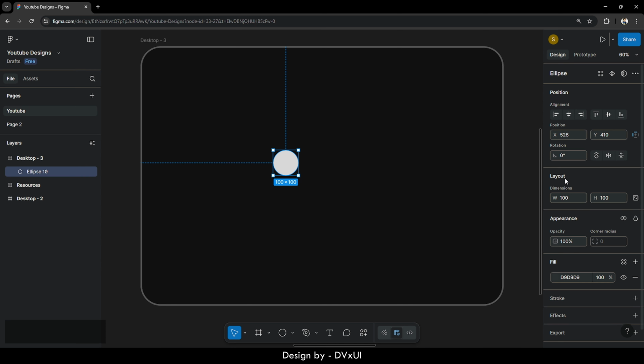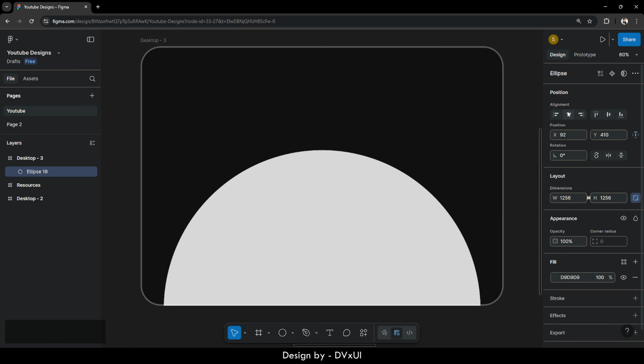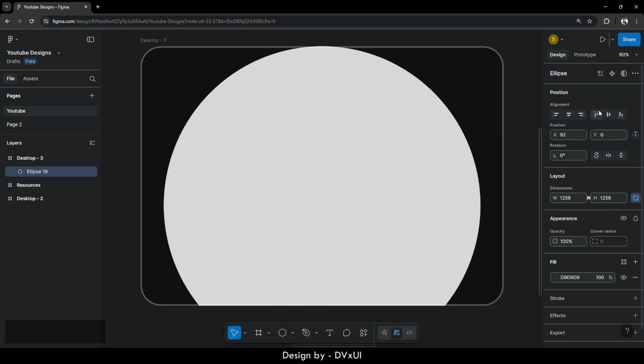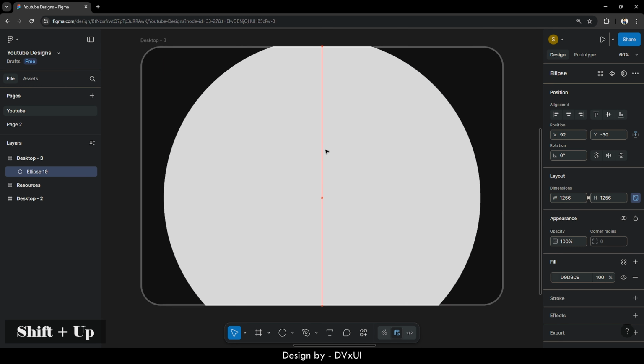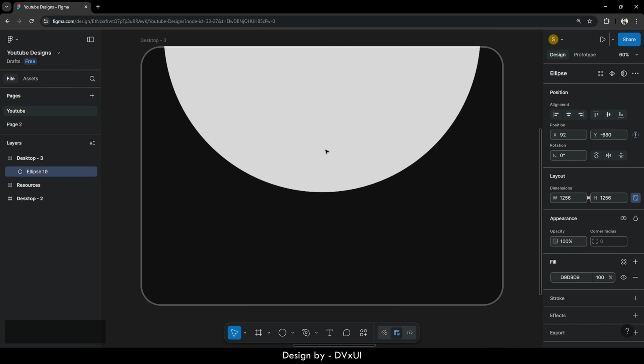Then in the layout, you need to clip it. Now by clipping it, if I change the height value to let's say 1256, the width will also be changed. Otherwise, it is not going to happen. Now I'm going to place it at the middle by using this alignment tool, and then at the top by using this alignment tool. So now this is still not very much aligned. I will push it a bit up, something like this.